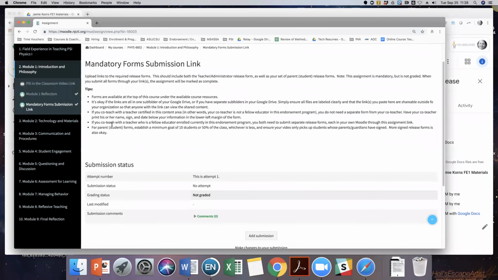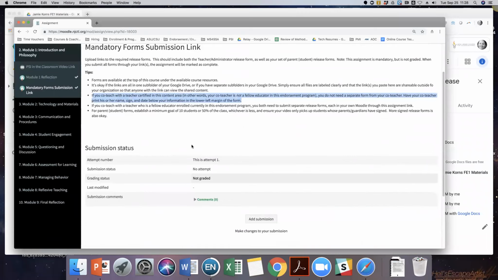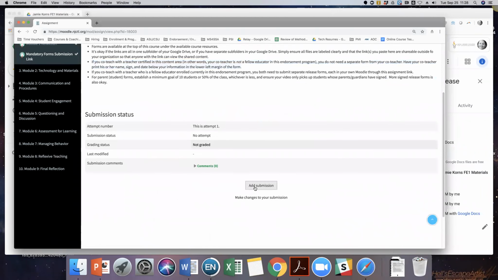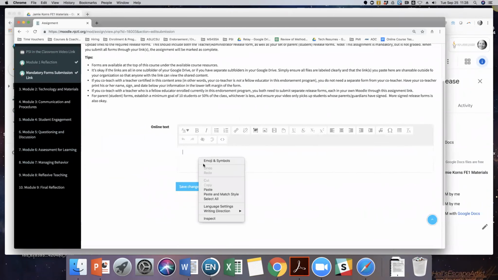Now there's some important notes here for me if I need them. For example, what if I'm co-teaching? And I can read some important directions. When I'm ready, I come down and click Add Submission. I'll see my mandatory form submission link here. The directions are still here for me. And I just paste. You can right click and click paste, or you can Control V, Command V, whatever you have. This is the link.